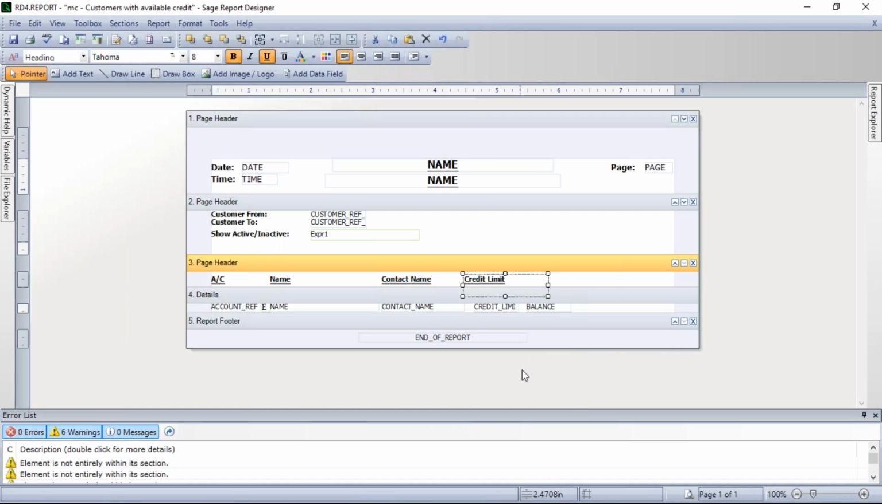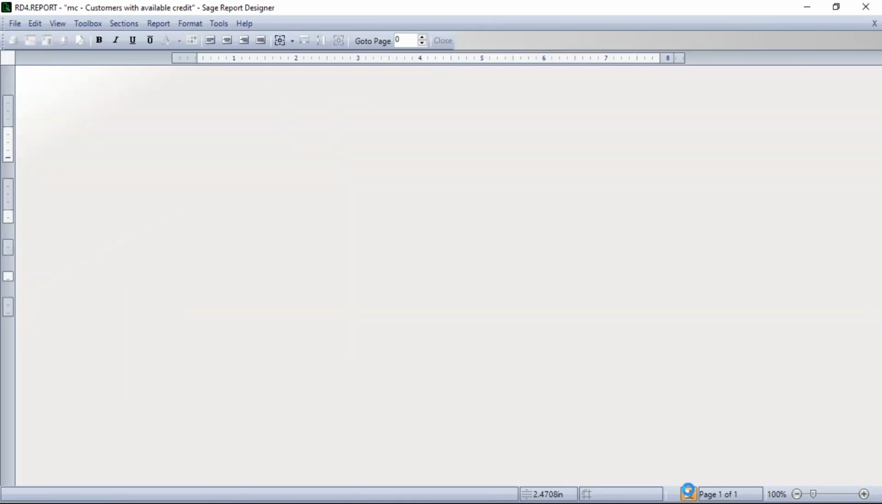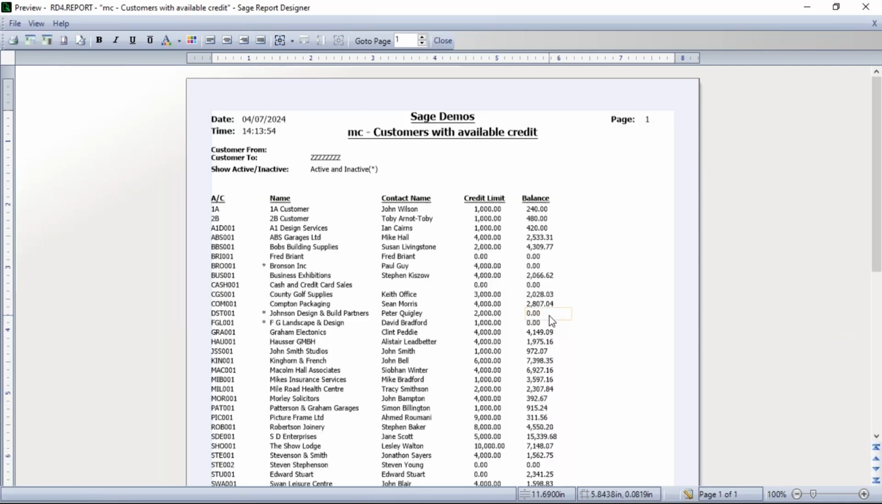I'll right click again, copy, paste, and drag that one to roughly the right position. If I double click on it, I'm going to change this one to be called balance. Click off it, and if we now preview it, we'll see what that looks like. So this is going to be our starting point. Now, if I'd wanted to, for that one for instance, I could align everything to the right-hand side, just so it looks a bit more numerical.